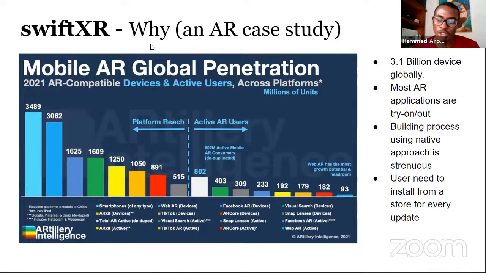So when you build for this, you have to build separately for ARCore and ARKit. And it's not all Android devices that support ARCore. ARCore is probably supported on some high-end Samsung, Xiaomi, Huawei, and Google devices. I think Tecno just started supporting ARCore, but some of the older devices don't support some of this stuff. And building using the native approach is very strenuous. You just want to build a small AR application, and you end up writing a lot of code just to do it.